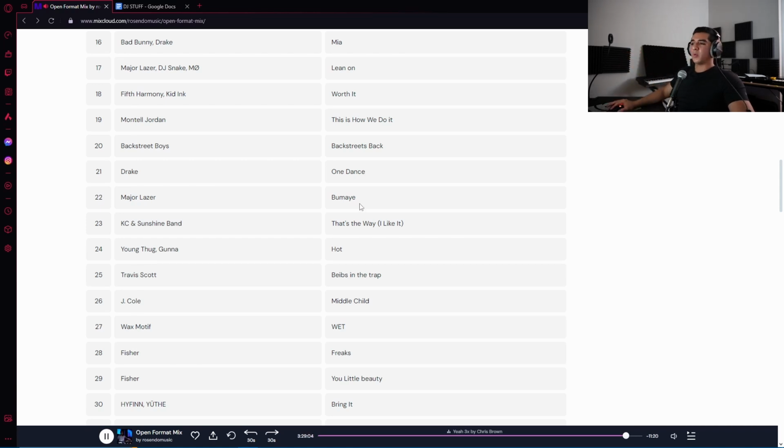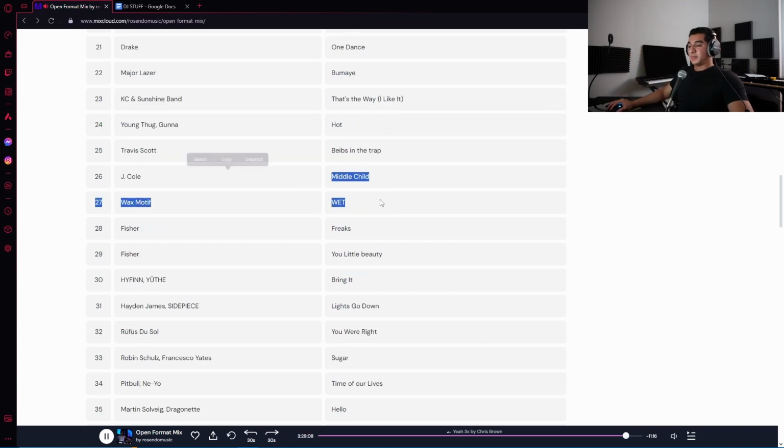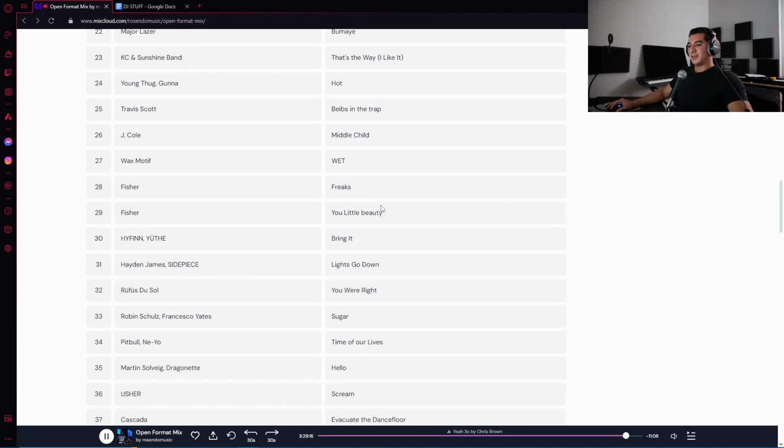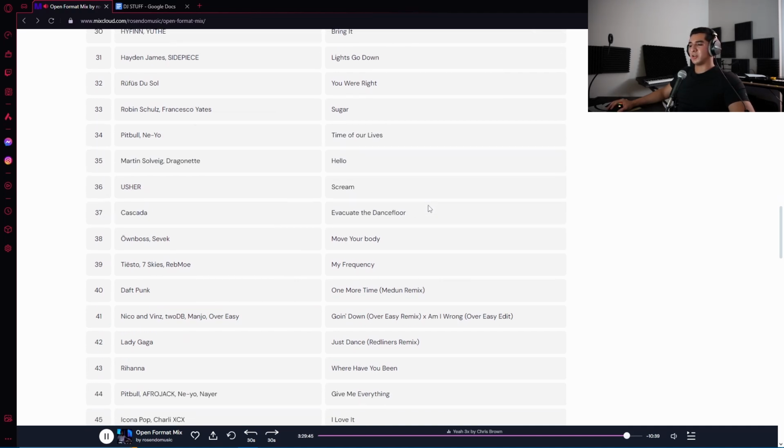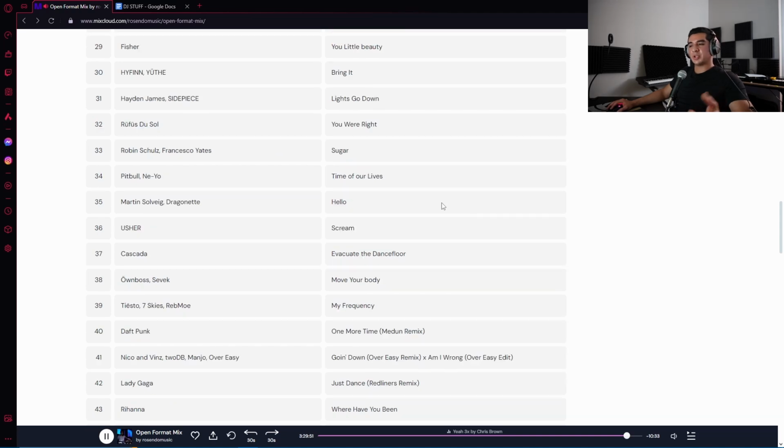So Boomaye works well. I'm a really big fan of this Middle Child to Wet transition. This is something that won't necessarily work live per se, because I don't know how well Wet works live. But let's get into the better ones here. These three work pretty smoothly together, and even Scream into Evacuate the Dance Floor is a really good transition. The endings work together really well, so this is something you can be pretty confident you can play. Even Time of Our Lives into Hello is a pretty solid transition. But I also want to showcase some more unique ones that aren't basic.